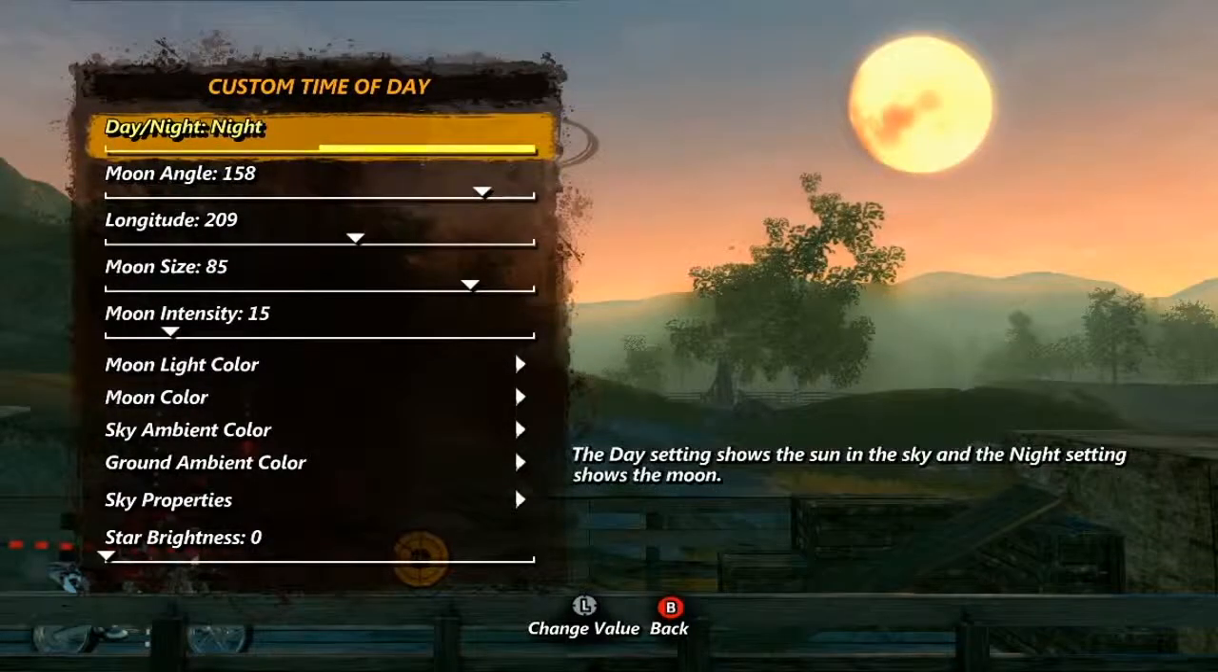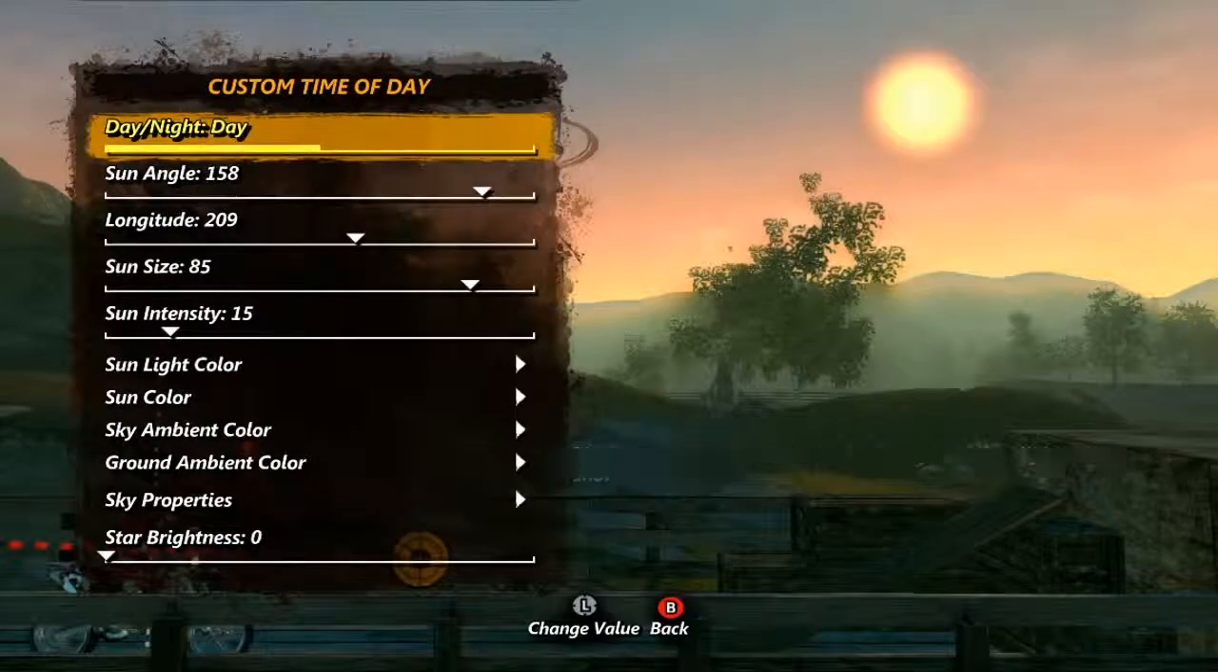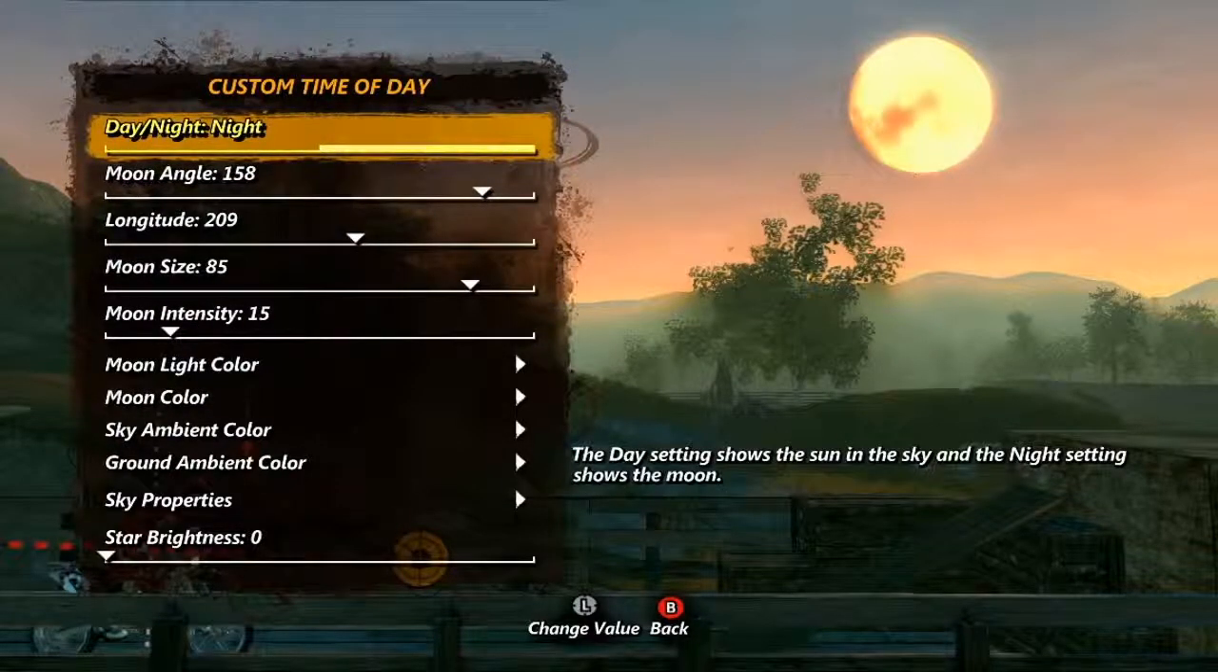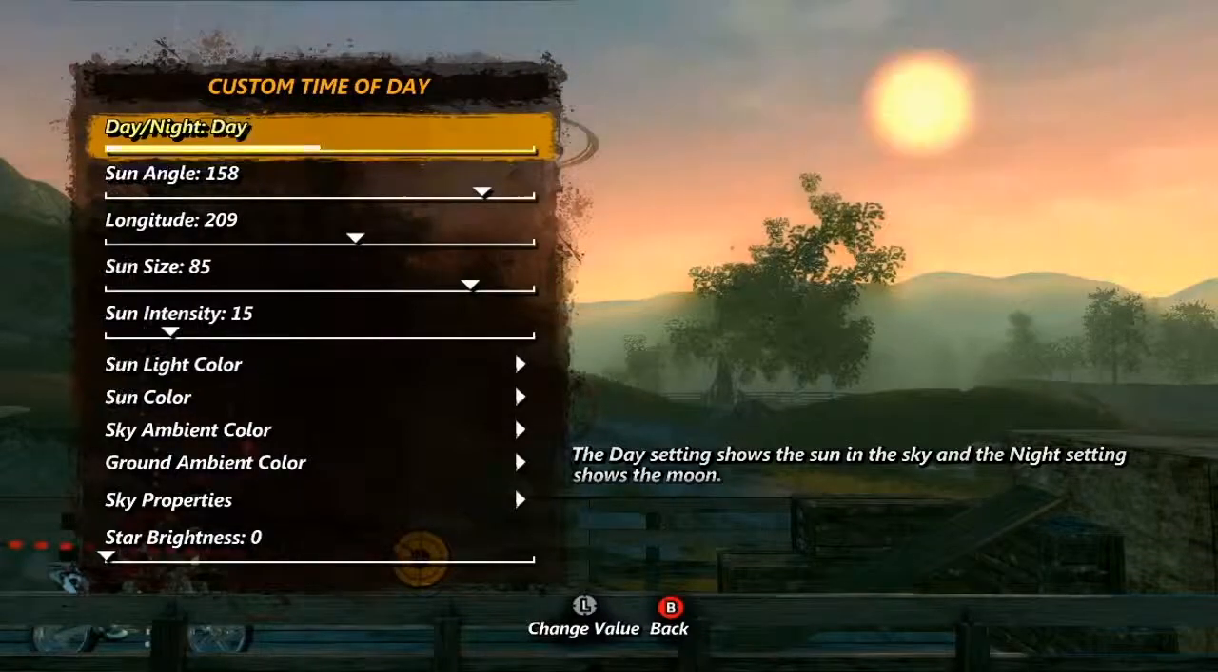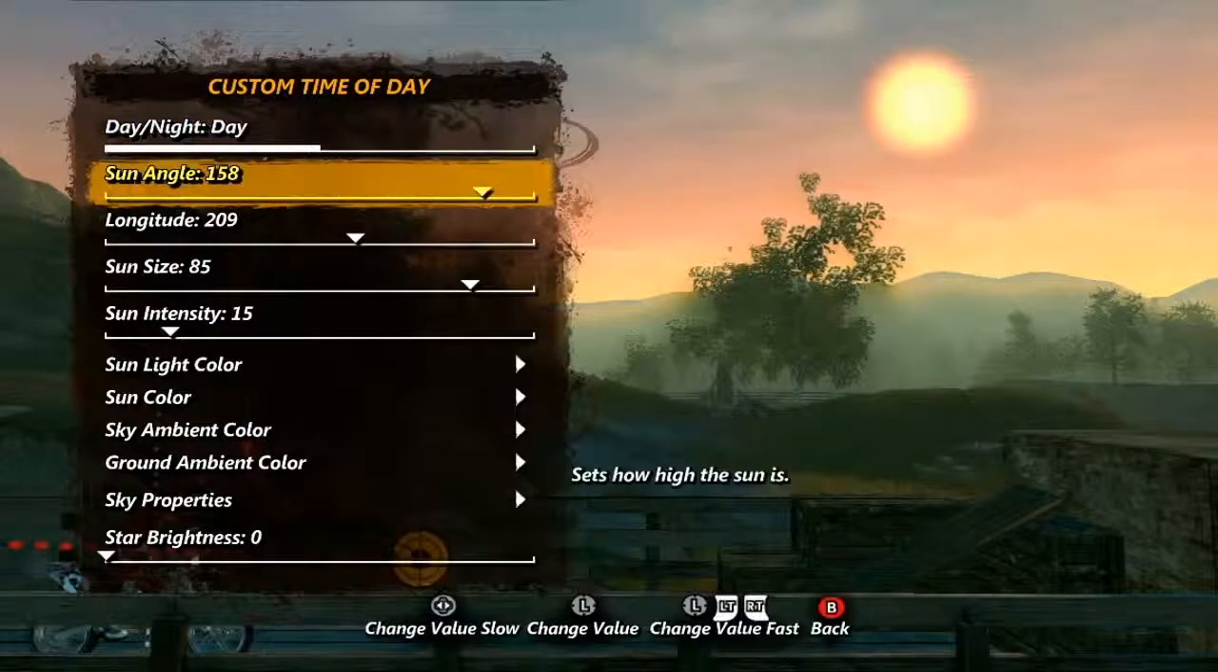Day/night determines if you have a sun or moon in the sky. Notice that when you switch this to night, any option that had the word sun in it changes that word to moon. For the rest of this tutorial, I will refer to it as the sun. Just remember that the sun and moon are interchangeable.